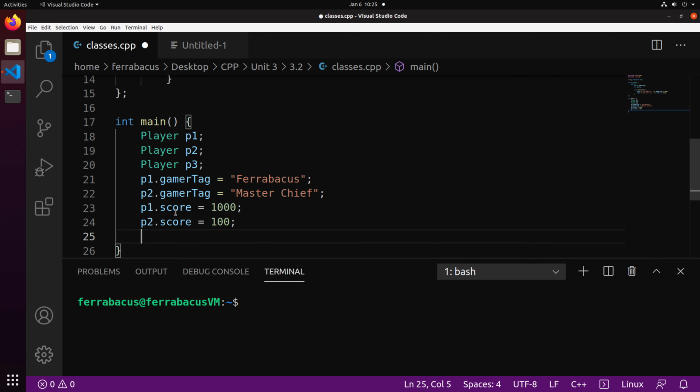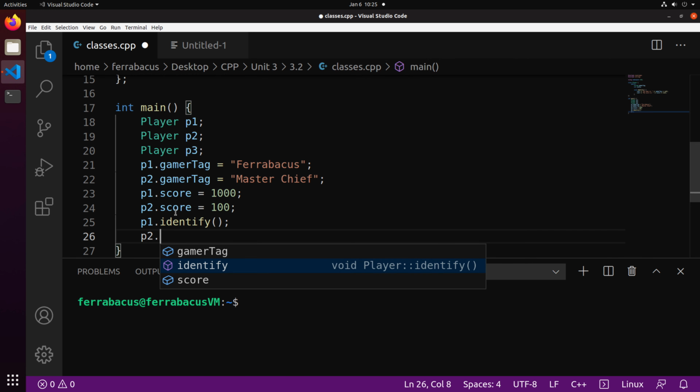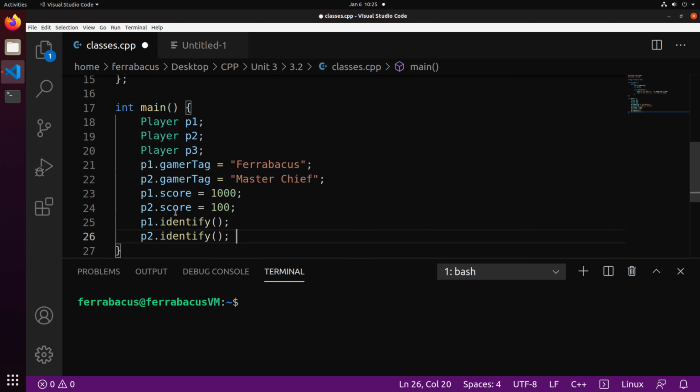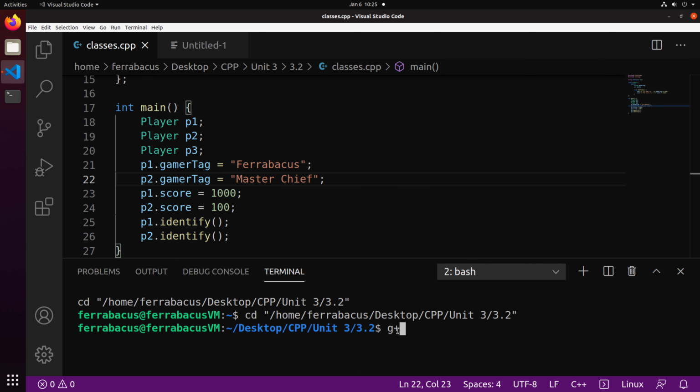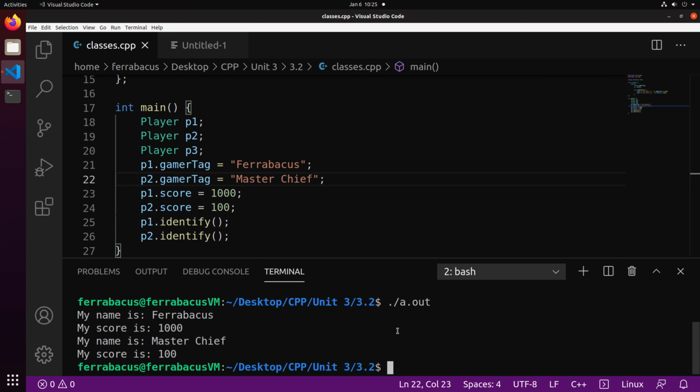Okay. Now, when I call their separate identifiers, I'm going to go p1.identify. That needs parentheses because it's a function. I'm going to call p2.identify, and that needs parentheses because it's a function. Okay. Let's give this a compile. All right, so g++ classes.cpp, and then run it. And look at this. My name is Frabicus. My score is 1,000. My name is Master Chief. My score is 100. Okay.